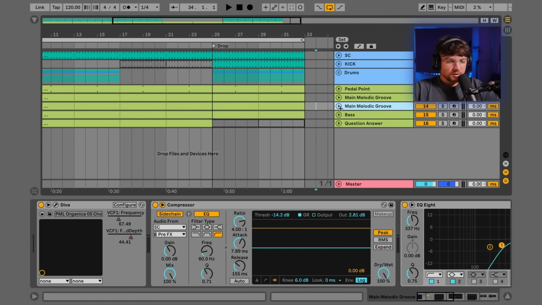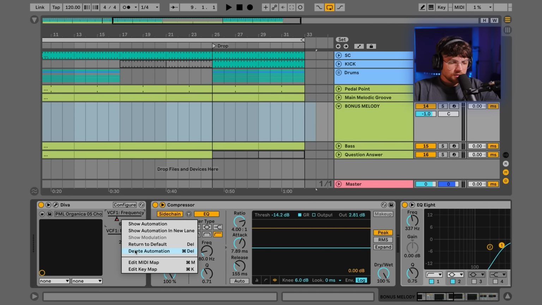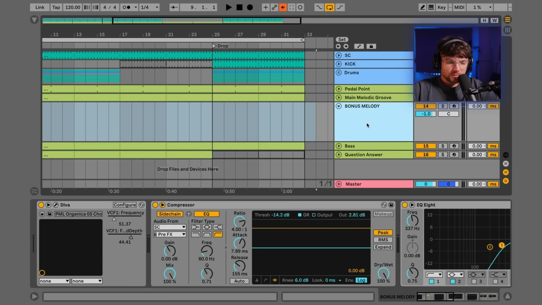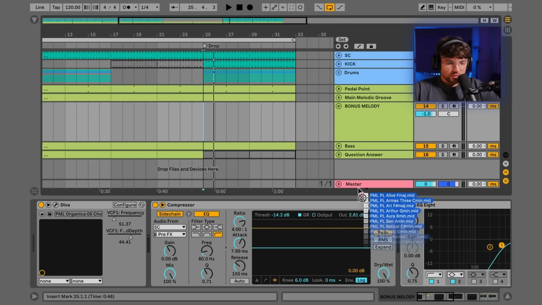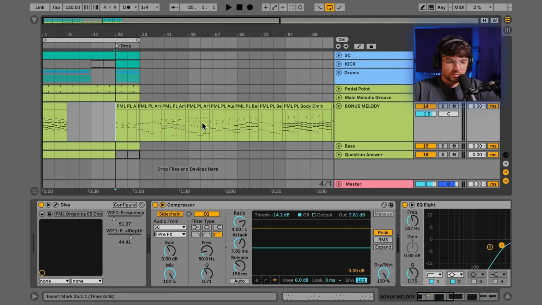Alright, so let's come to an end, but before we finish the video, I'll just duplicate the main melodic groove and delete those MIDIs here. So this is called bonus melody, and let's just right click here and delete those automations on the knob because we either want to redo them or don't need them here. So now I'll go to the MIDI pack, take a lot of MIDIs, put them here. Now it's asking you to import tempo, you just say no, I don't want the tempo.